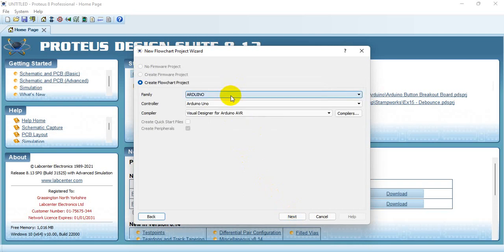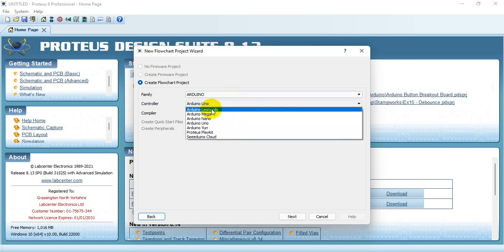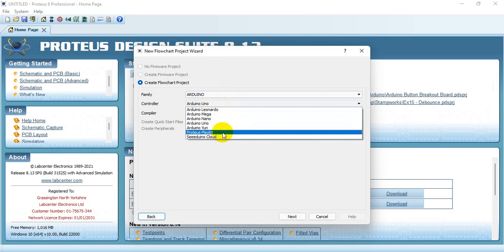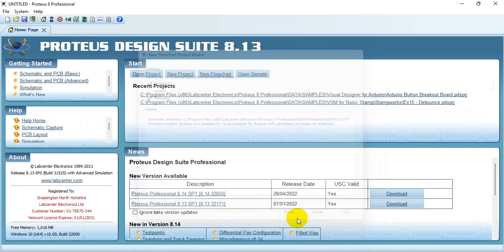Now, over here you can choose the family. You can use either Arduino or Raspberry Pi. Both options. We will choose Arduino. Now, what type of board are you using? There are several boards it supports: Arduino Leonardo, Arduino Mega, Arduino Nano, Arduino Uno, Arduino Ion, Proteus Play and Arduino Cloud. We pick Arduino Uno. If you have the Arduino Mega board, you'll pick Arduino Mega. So depending on your hardware, you'll select the board. Then the compiler, Visual Designer for Arduino, is the default. That's fine with us. So click next. Click finish.